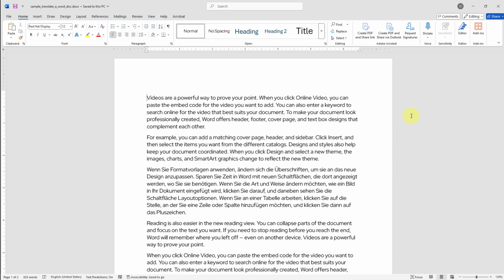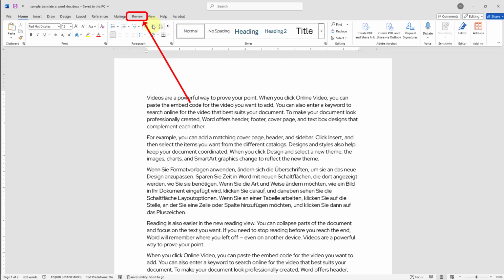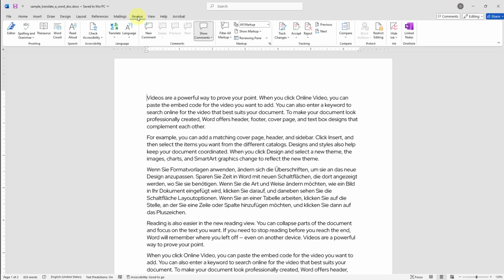Let's say I have a document in English, but it also contains a paragraph in German. Because I don't know a single word of German, I'd like to translate that specific paragraph into English. To do this, navigate to the Review tab in the ribbon. Next, click Translate in the Language section.